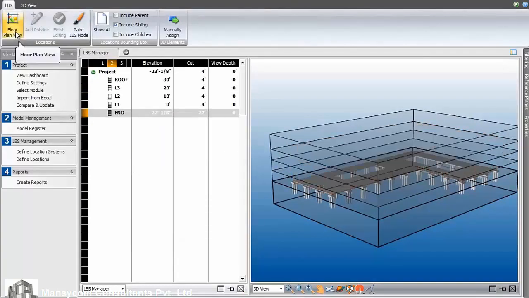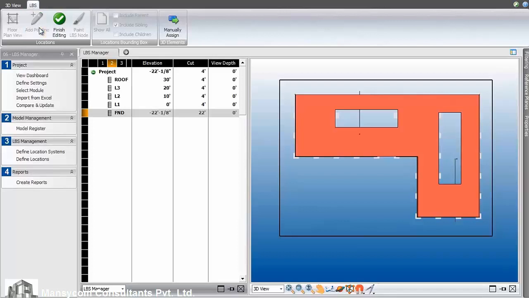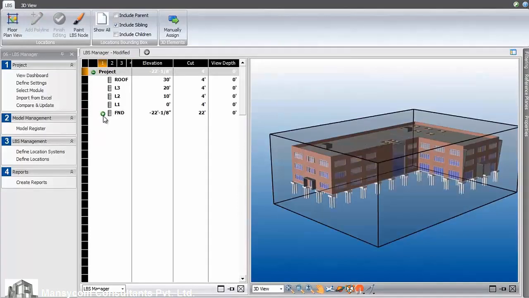Let's switch to the floor plan view for the foundations and add some zones for the concrete pours. We add polylines using the snapping features and leader lines. We'll divide the foundations into 4 pour zones. These 4 new pour zones will virtually split the elements in the foundation.